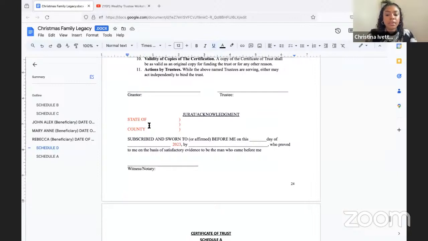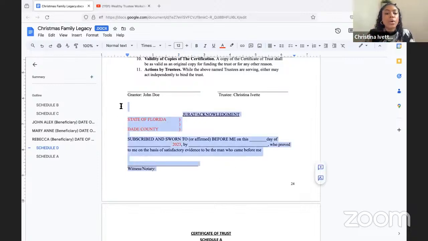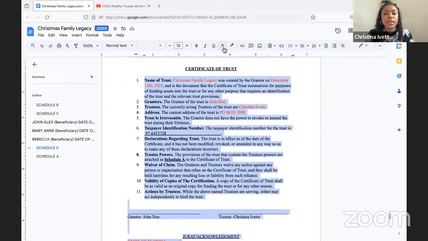So then what we're going to do is put the name of the grantor, John Doe, and then the name of the trustee. So I'm going to put my name as the first trustee, Christina Yvette. And now this is the notary section. In this section, we're just going to put the state and the county where you're getting it notarized, okay? And this section here, sworn before me, is going to be filled out by the notary, and they're going to sign and stamp, okay? So we're all done with this certificate of trust.